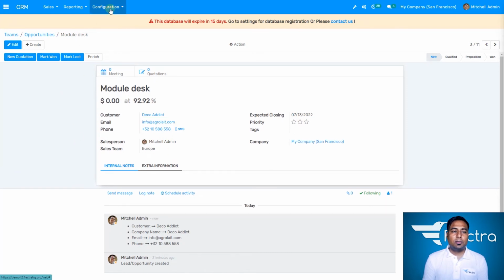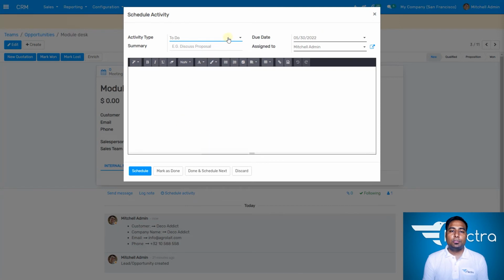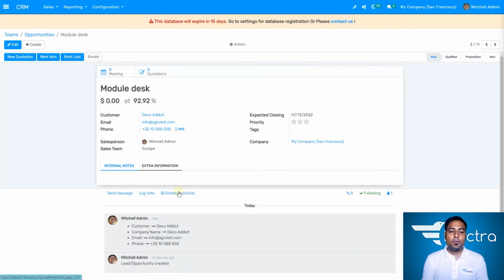You can directly schedule from here. One important part is the scheduled activity. You can create scheduled activities, say, an email. If you want to send an email, and the summary would be, let's say, to check the pricing, and you have a template, then you can schedule that activity. So this is how you can schedule an activity.